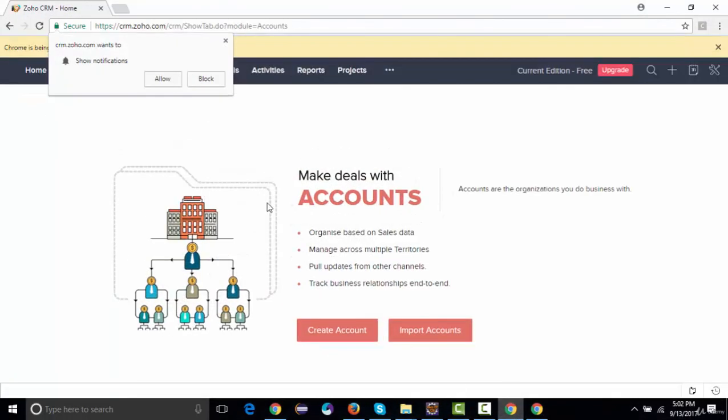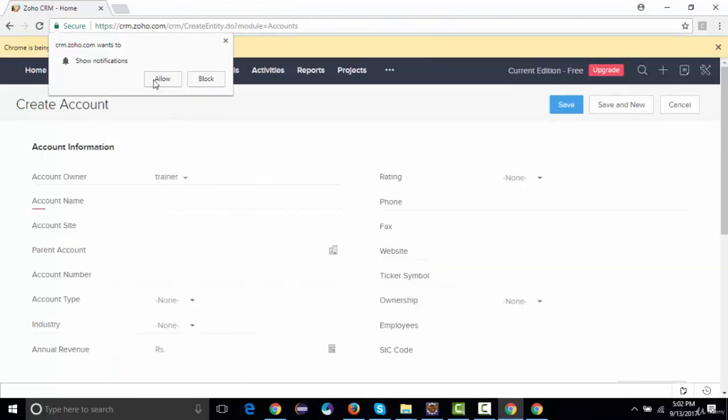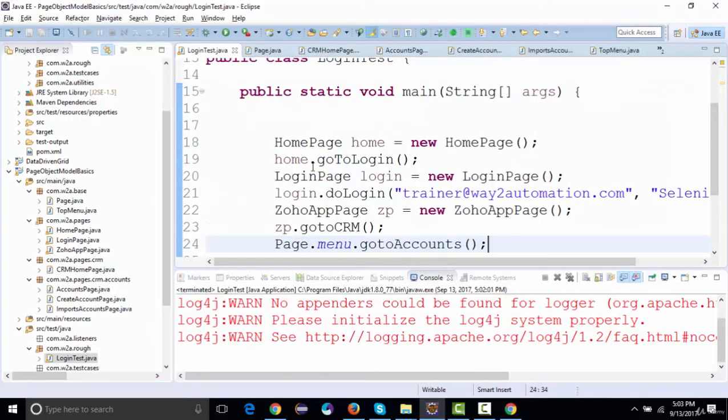Because if this notification shows up, things get blocked over here. We are able to click it manually, but your Selenium script will not click it, right? So you need to make sure these notifications you can disable using the Chrome options code, right?